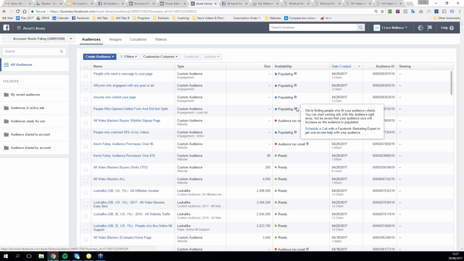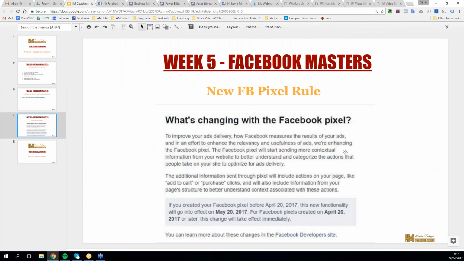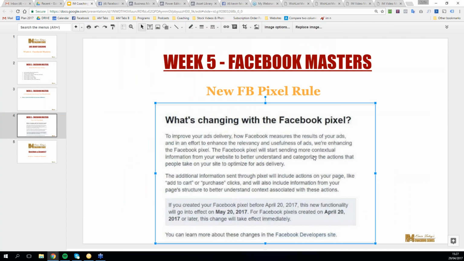You talk about the new pixel rule just as I signed in. Okay, where do I find information on that? Basically, it will be included. It's included in this webinar, and if you just start it there, it's included in the slide.